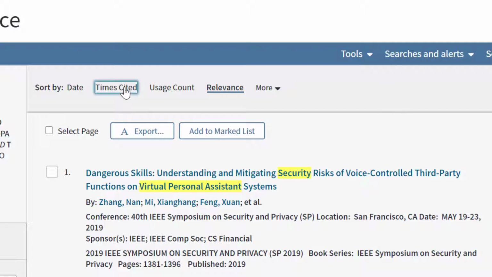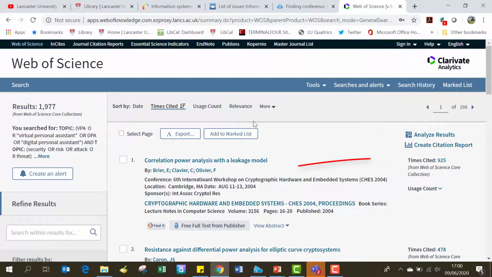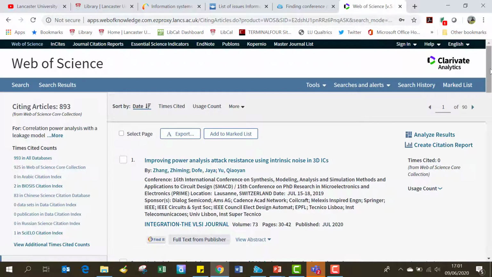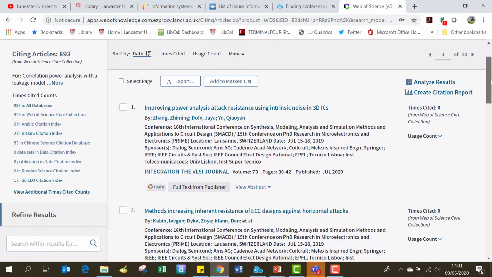And I mentioned times cited. So I can sort the list by the number of times the papers have been cited. So this top result has been cited 925 times. So I can click on that number and I can see which papers have cited that original paper here.